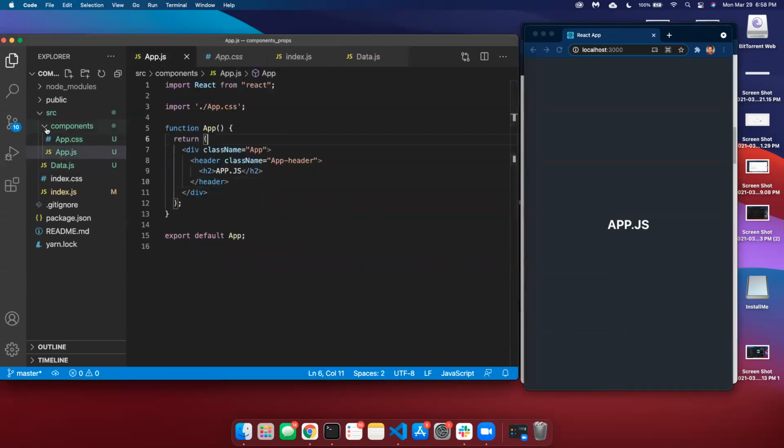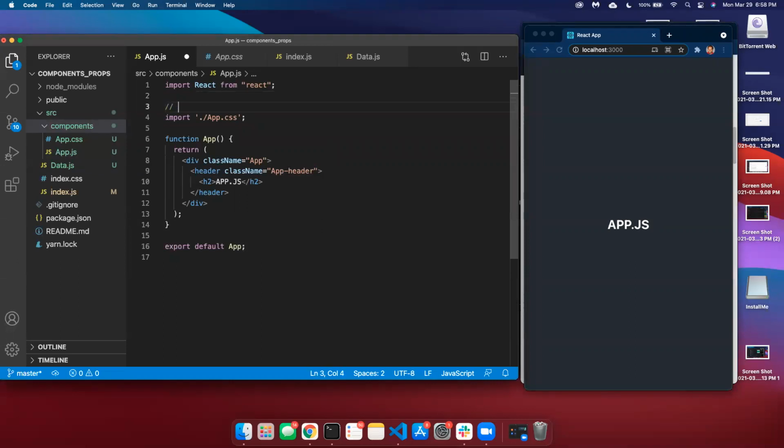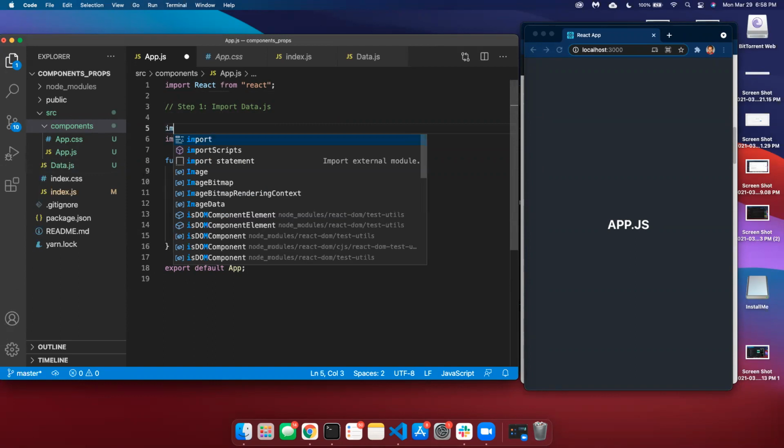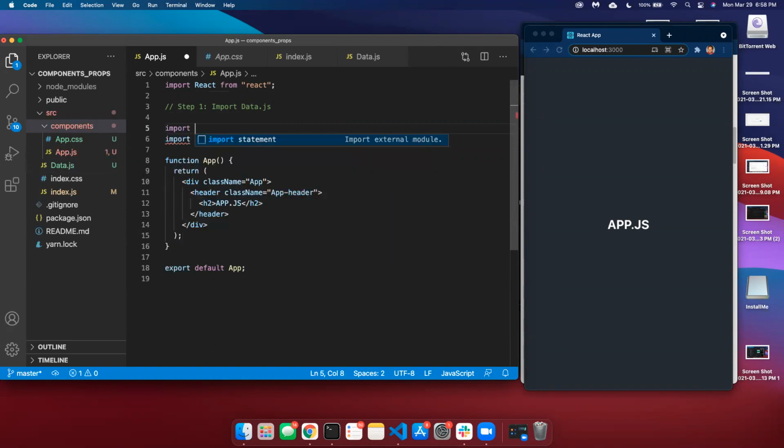So the main thing now is we need to do step by step. So let me just create a step. So I'll say step one. Step one, we need to import data.js. So we need to import this file, that data.js, in here. So to import it, we just say import, and then how do we do it? I just want to understand if you guys are following me. How do we import this file, data.js?